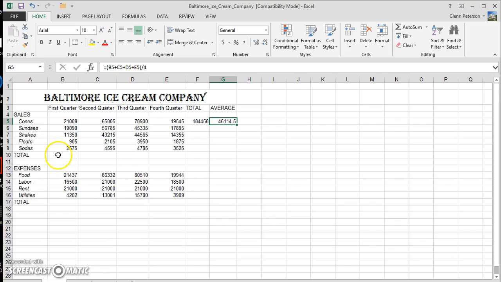Okay, over here, I want to create a formula that adds all the information in these cells so I can get the total first quarter sales for cones, shakes, sundaes, and so forth. Now I could go equals B5 plus B6 plus B7 plus B8 plus B9. Well, that works, and it works very well.